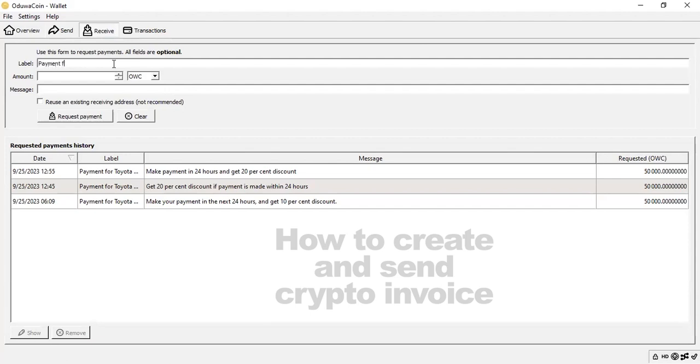Payment for Toyota Camry, 2006 model. Then let's assume that 50,000 Oduwa coin is what I'm intending to let this car go for. Then I will have to put it here, 50,000. You don't have to put any sign here to indicate that you are paying with Oduwa coin. It's already indicated here.